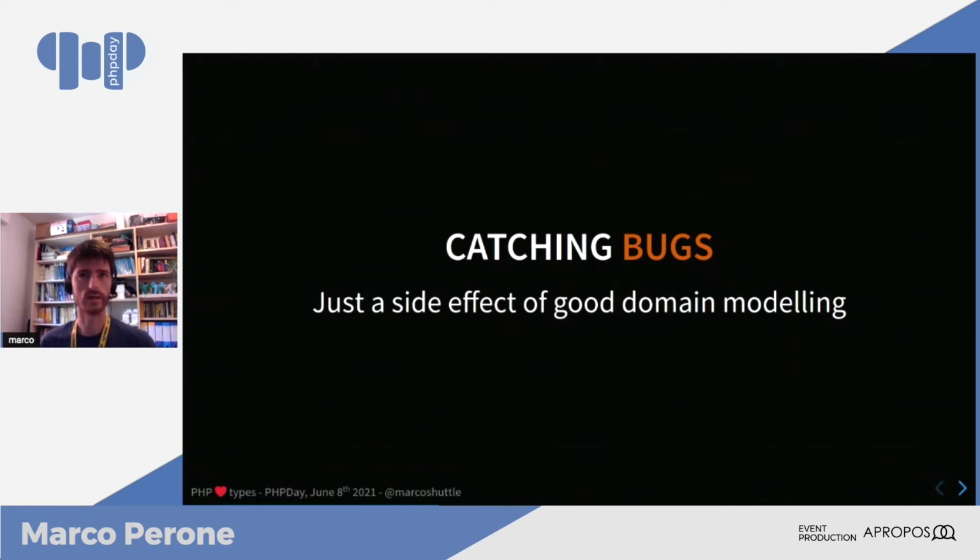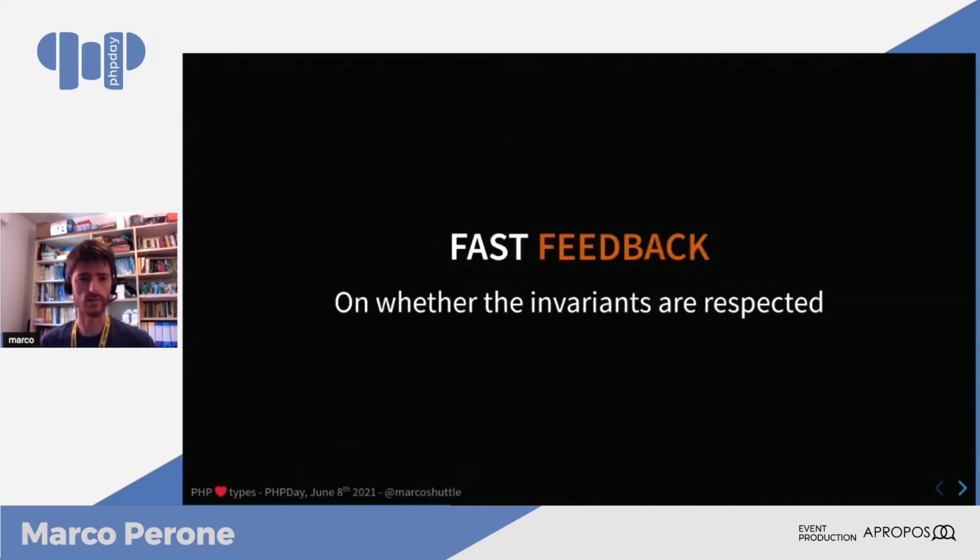And since it's easy to check if types align, well, easy, I mean, in quotes, but it's fast. It's faster than running an application and checking if that actually works. What we get is fast feedback on whether the invariants we are encoding in types are respected or not. And so we can have this kind of IDE experience where as soon as we type, we can get some immediate feedback on whether what we wrote will work or not.